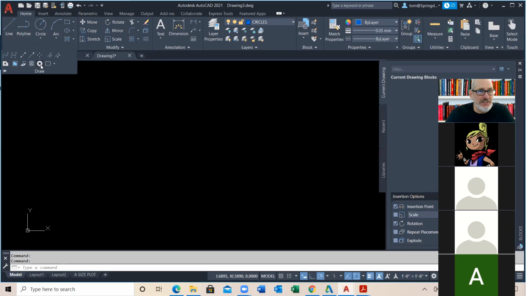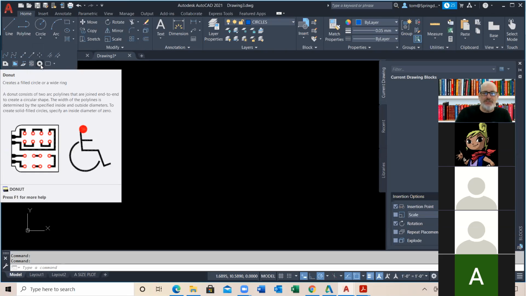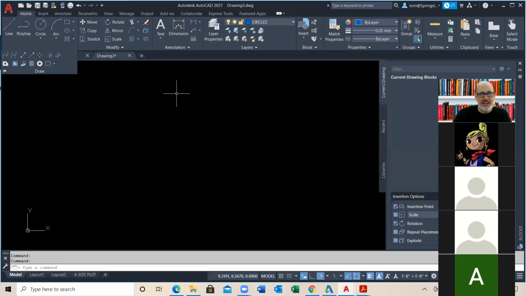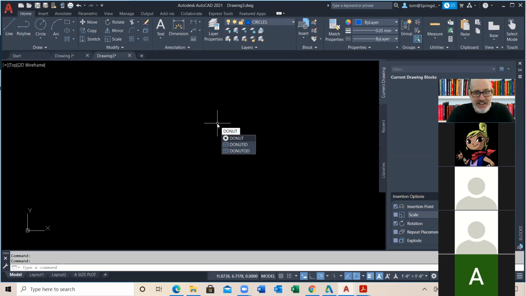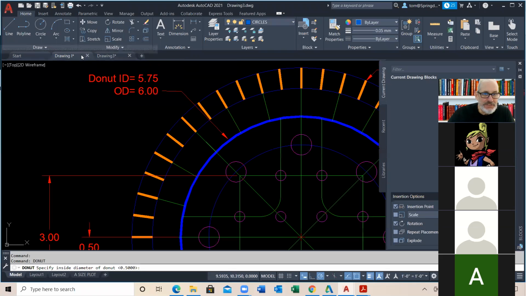And what I'm going to do right here is go to my draw drop-down panel. Look what I've got right here, a command called donut. You could also type in the word donut, D-O-N-U-T, like that, and hit my enter key. Boom, it asks me to specify the inside diameter. Now, what I showed you before was the ID and the OD: 5.75 is the inside diameter, 6 is the outside.